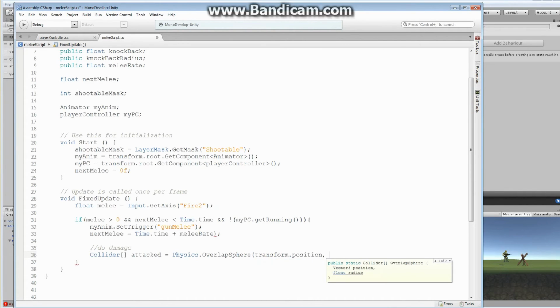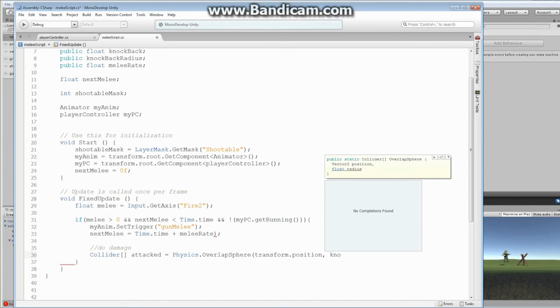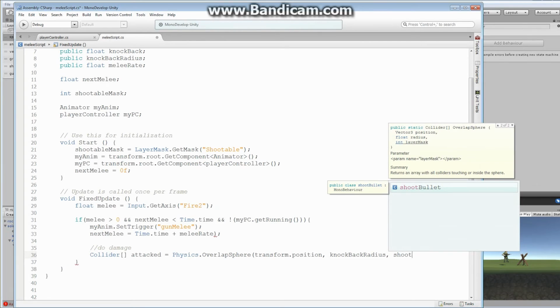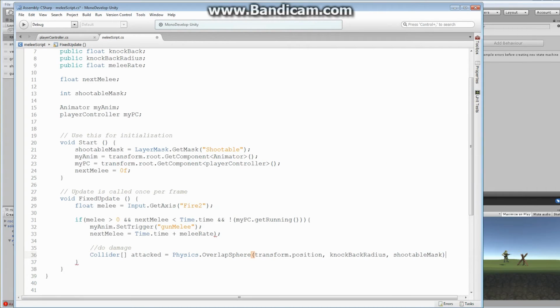The next thing, how big is the sphere? We're going to define it as knockback radius. All right, we defined that above. It's a public variable. And the last thing is the mask. If we want to have a mask, and we do, we want it to only affect our shootable mask. All right, we define that above as well. Bam. So it's going to draw our little sphere right there, and it's going to return a list of objects that's hit by that sphere, or that collides with that sphere. So theoretically, you could hit like 10 creatures at the same time if they're all kind of piled on top of each other, and your knockback radius is large enough.